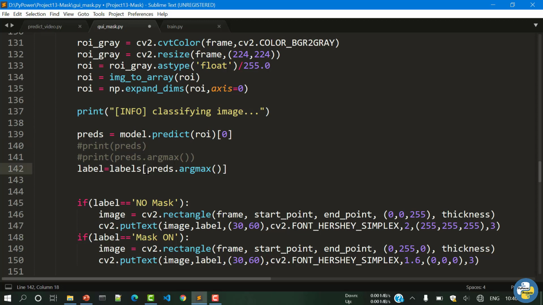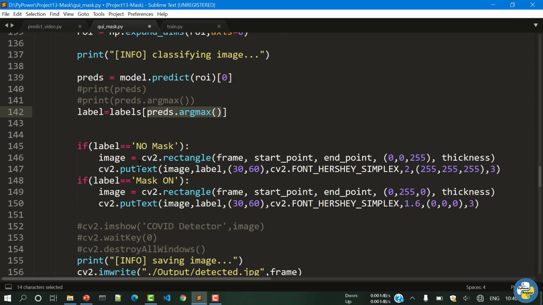Now we require which class has maximum probability, whether the no mask class has more probability or the mask on class has more probability. This will be done by the preds.argmax function. This will return the index and it will be used for getting the label, whether it is no mask or mask. If the label is no mask, then we will draw a rectangle of red color, and if it is mask on, then we will draw a rectangle of green color.